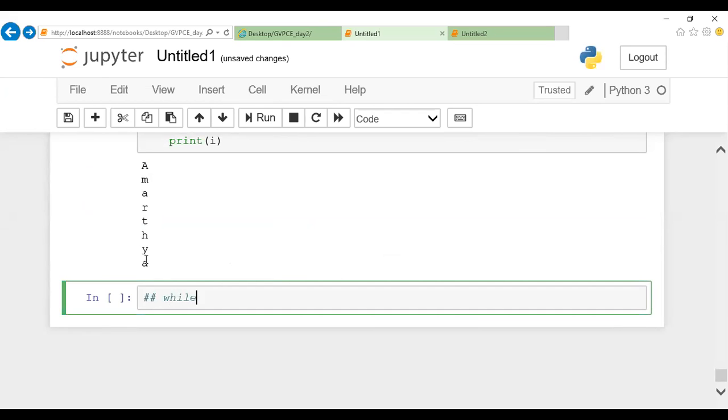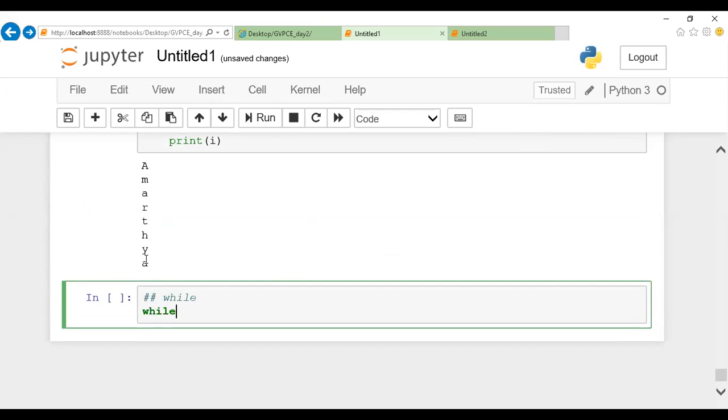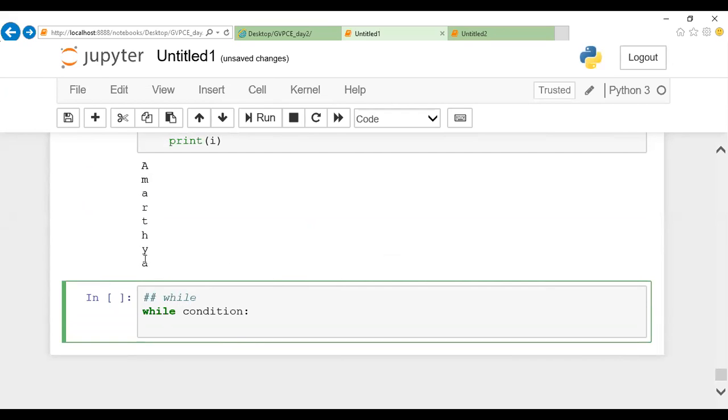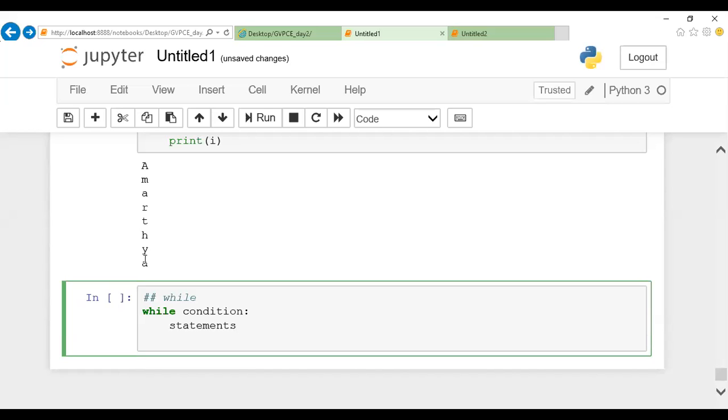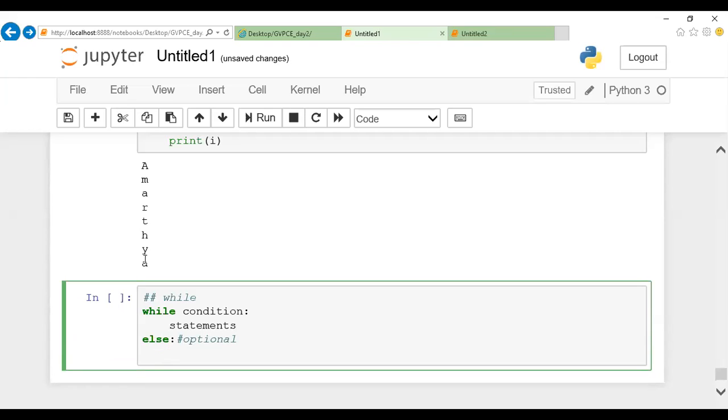And next is the syntax of your while loop. For while, we'll have while followed by a condition. And here I'll have the statements of your while loop. As with the for loop, this while loop can also have an else part, and this else part is optional. It is not a mandatory one. Here I can have all the final statements or other statements, whatever I want to print, inside it.